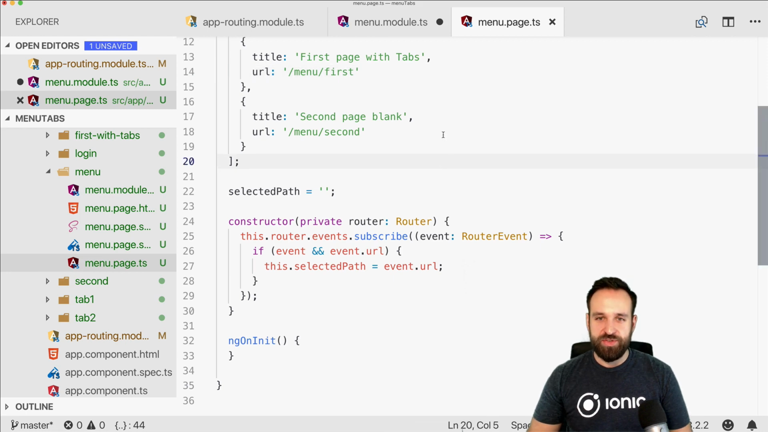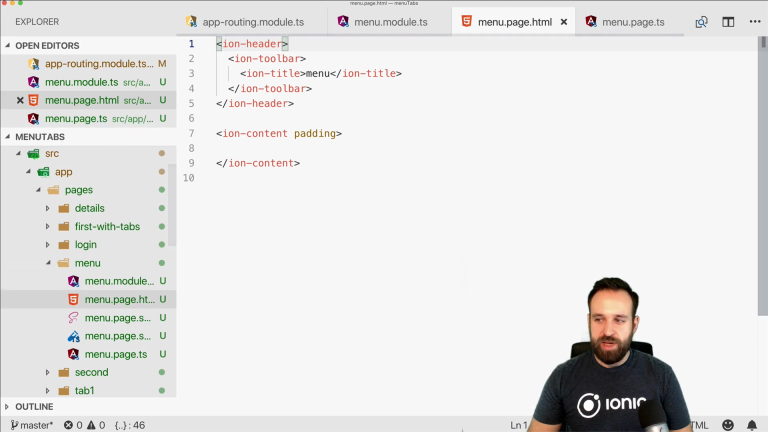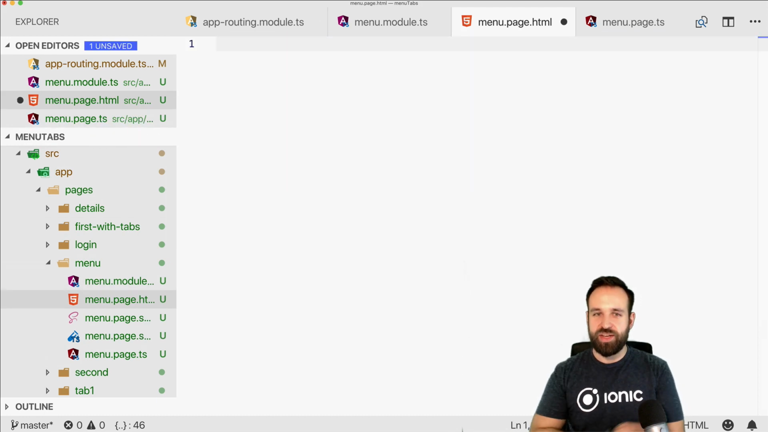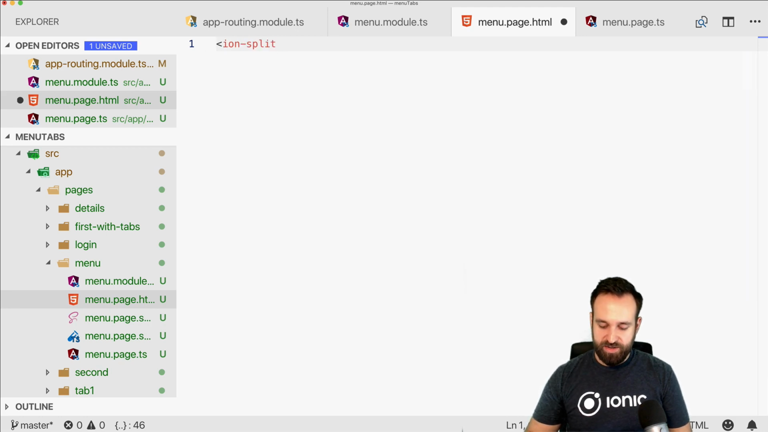Okay, I hope you can follow up until this point, because now we need to implement the actual menu page. And therefore we need to get rid of everything. And I'll wrap this inside an Ion split pane.